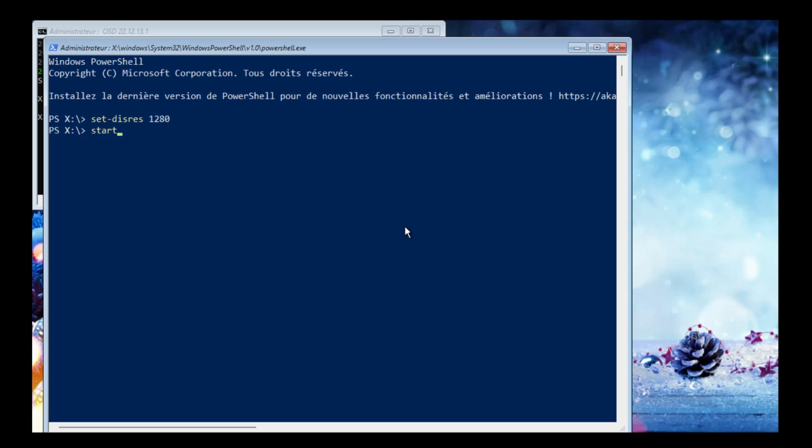Now I can start OSDCloud GUI. I can make a brand, Festival Tech Calendar.